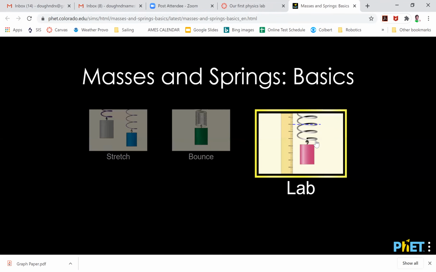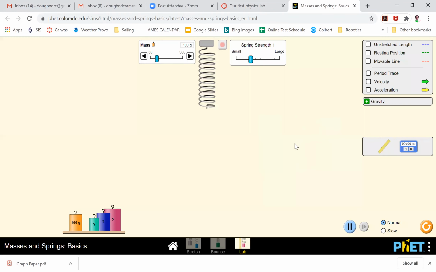So I click on it once and it gets bigger, and then I click a second time. Okay, so what we have here is a mass, and down here in the lower left, we have a bunch of masses. Please don't use the mystery masses. Use the mass that has the number on it. So I'm going to stick it on here and it automatically sticks. And so I put it up here and I let it go and it just goes boing, boing, boing. Okay. So it's going to oscillate like that.